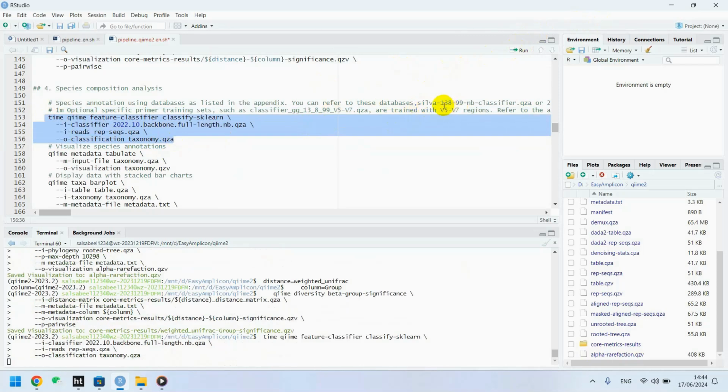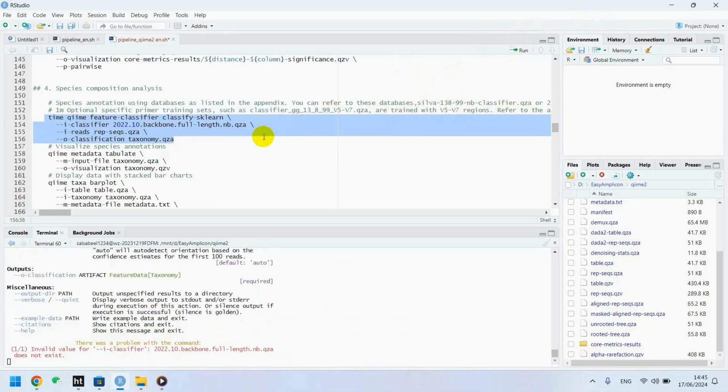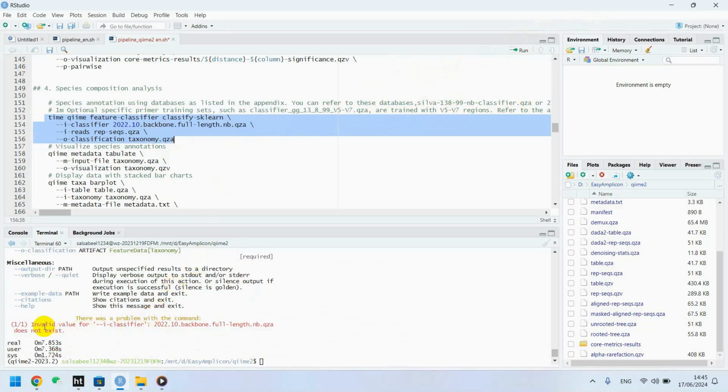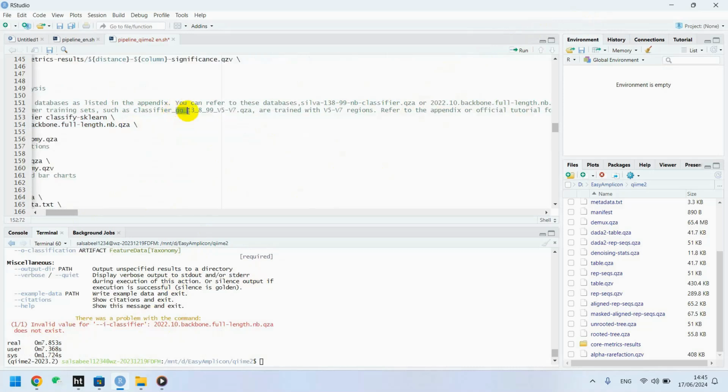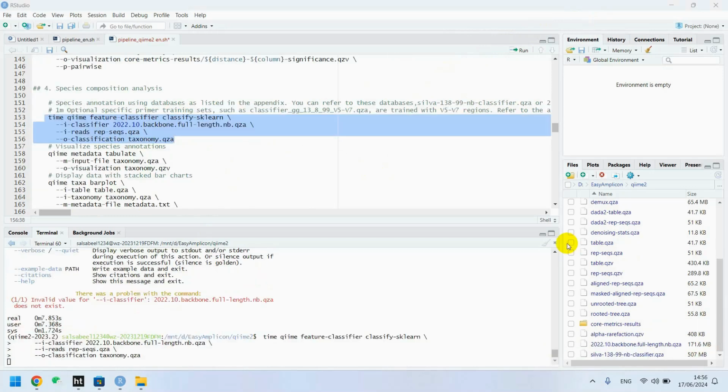Now it's using the Silva 138 99 NB classifier. Now it gives an error here: invalid value for i-classifier 2022.10 backbone. We can see here what we're going to use: GG 13 8 99 V5 V7. If you get the error here, it means that you have the 2022.10 backbone full-length file, but you have to make sure where this file is located.